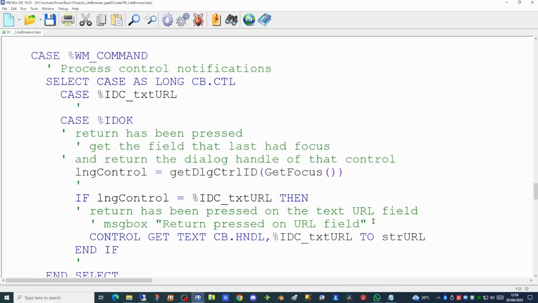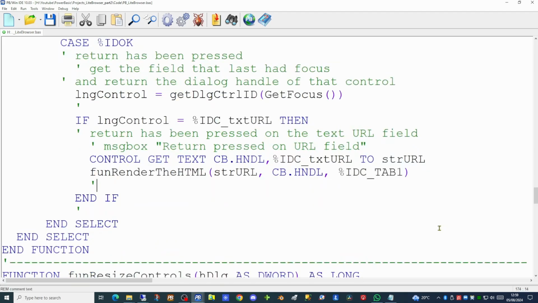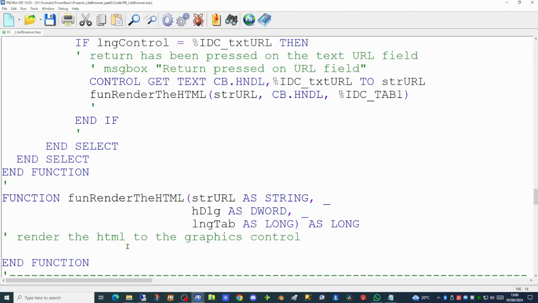Next, we want to pick up the data that's held within that text box, and we're going to populate the URL variable. So having picked up the URL, the next thing we want to do is to render the HTML. So we're going to create a new function called render the HTML, passing it 3 parameters. The text of the URL, and 2 handles, the handle to the dialog and the handle to the tab control. So here is the skeleton of our new function taking the 3 parameters.